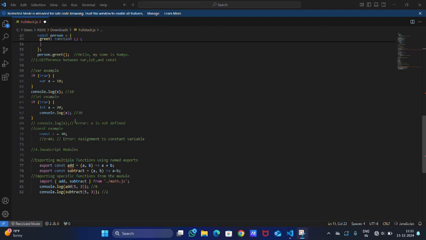And the next one is let. Let is nothing but block scoped. Introduced in ES6, let is block scoped, meaning it is accessible only within the block where it is defined. It is also hoisted but not initialized. Accessing it before declaration results in a reference error. Let can be reassigned but not redeclared in the same scope.